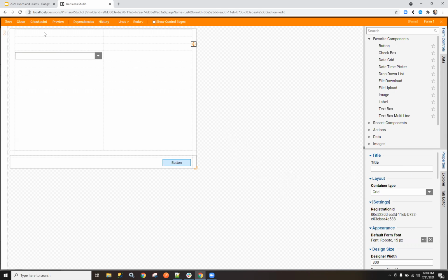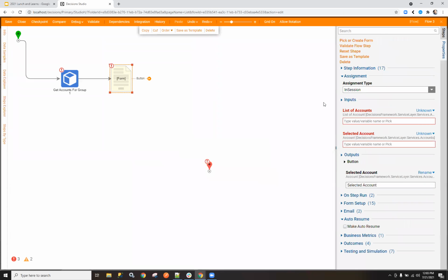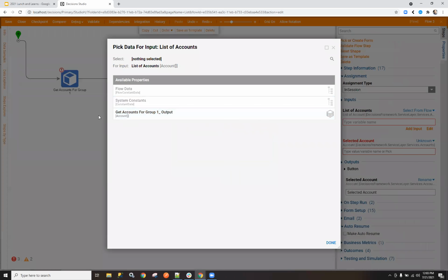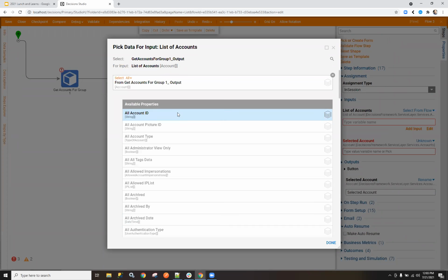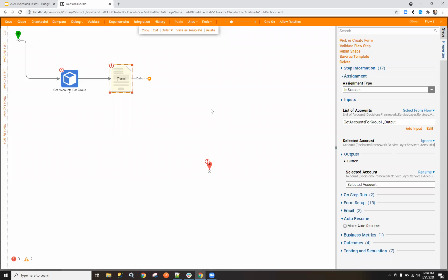So I'm going to keep this form pretty simple looking. So I'll go ahead and close that. And now the next thing that I want to do is, for the list of accounts that I'm passing in here, I'm going to say select from flow, and that's going to be the output of my get accounts for group step. And then the selected account, I'm going to say ignore because I haven't selected one yet.